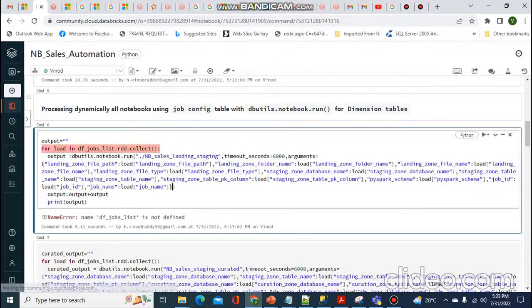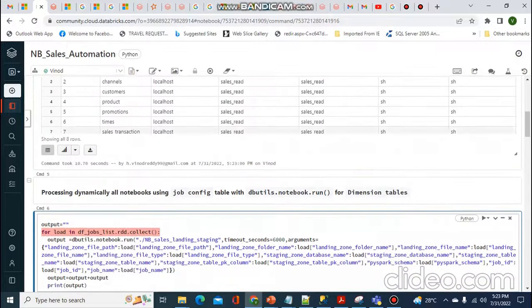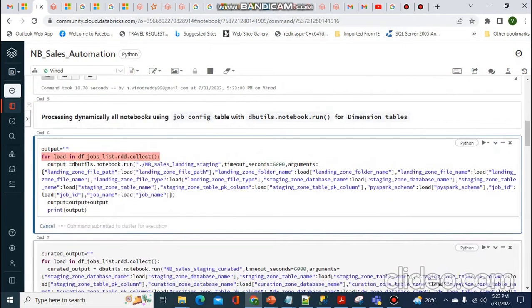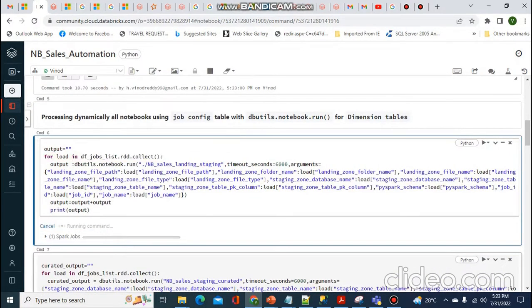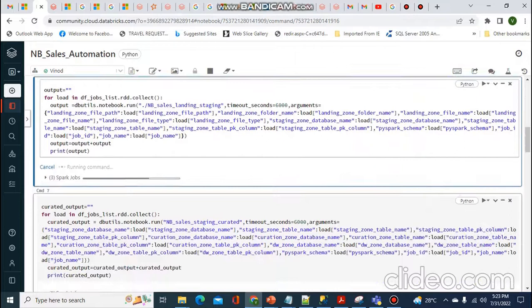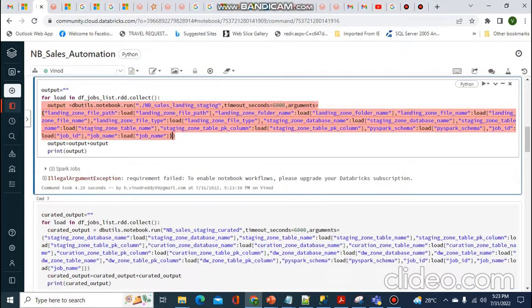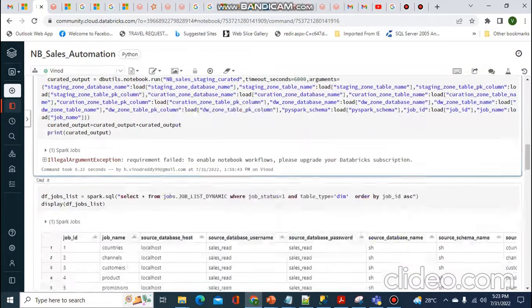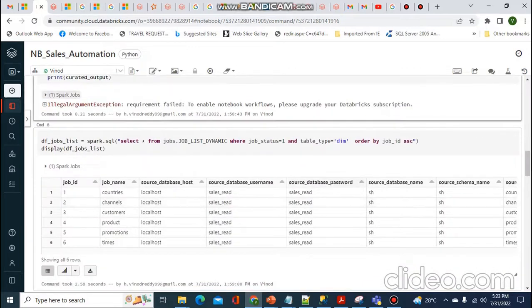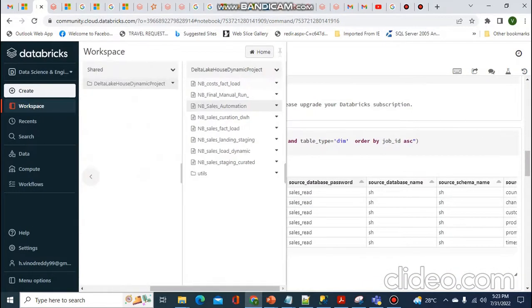Even if I run it here, you can see there is data over here, I will get an error: illegal exception. To enable notebook workflows, I need to upgrade the Databricks subscription. So is there any other way? Yes, there is another way.